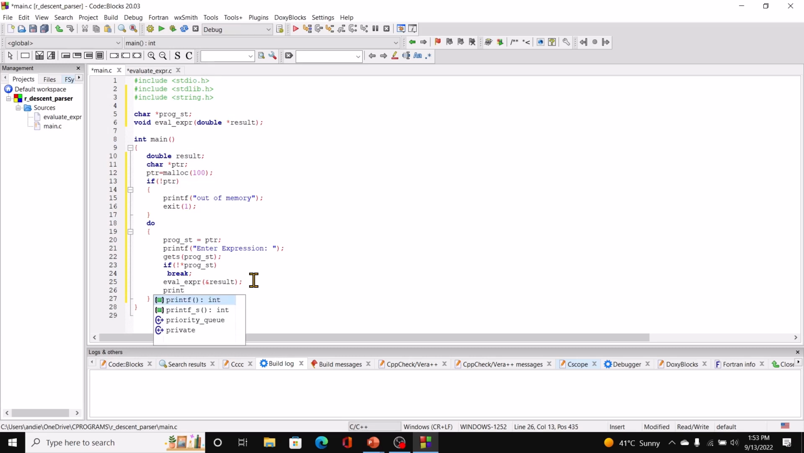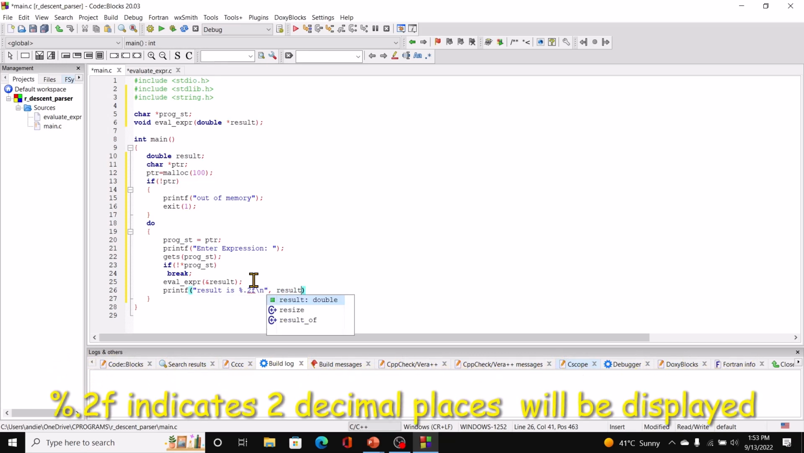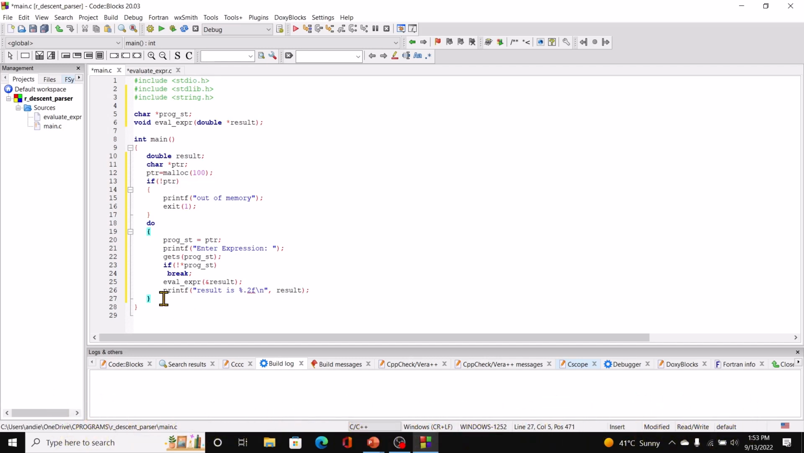And then we need to print the result. So printf result is %.2f \n, comma, result. Right, and this loop will continue as long as we do not have a null while star ptr. So that completes the code for the main file, right? Now we can build this, see if there are any errors.